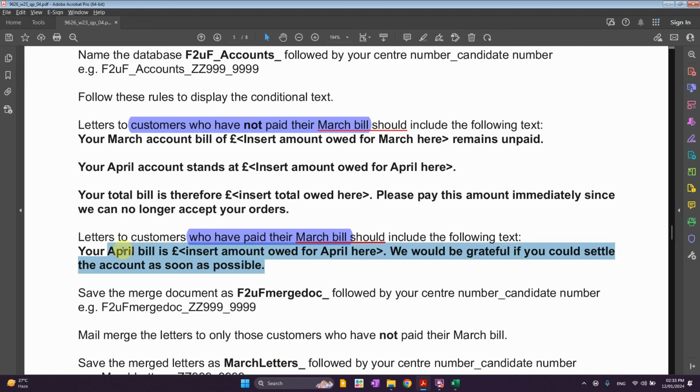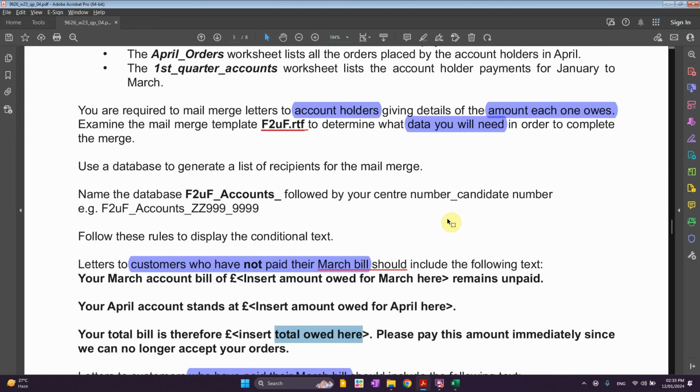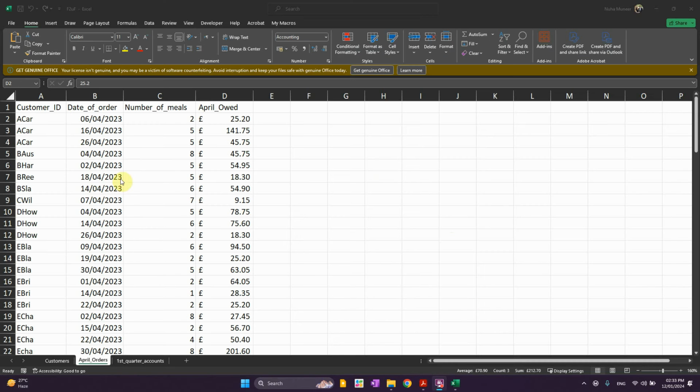So whoever paid, this will appear to them, your April bill, how much is the amount that you need to owe. And in case you didn't pay, then March should appear how much you have to pay, for April how much you have to pay, and the total as well. So those are main things that we will need, plus the name and those type of stuff. You can open it and check it as well. So there are some of the things that we're not going to need, like the date of the order, the number of the meals, but these are needed. We need to plus them. We need also to use them.